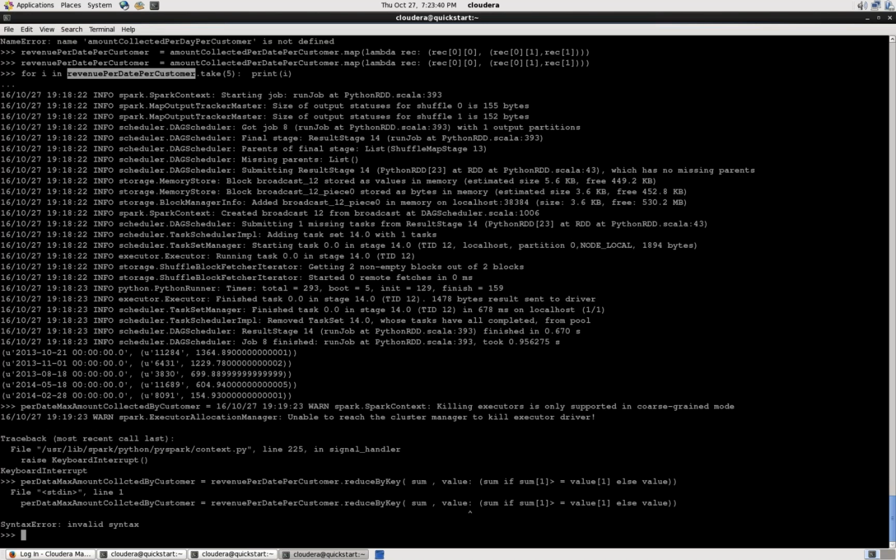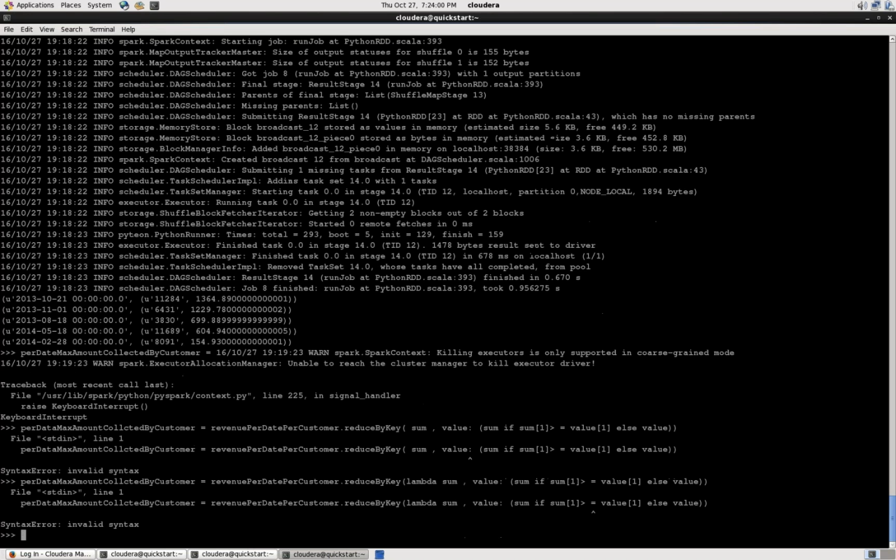Invalid syntax. I expected this one, which is because the lambda function is not applied. I'm sorry for that. I forgot to apply the lambda function. Lambda, okay, sum and value. Okay, cool. Spelling mistake again, sorry for that.